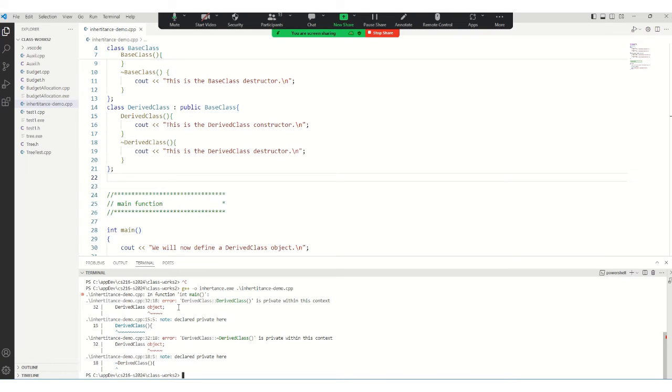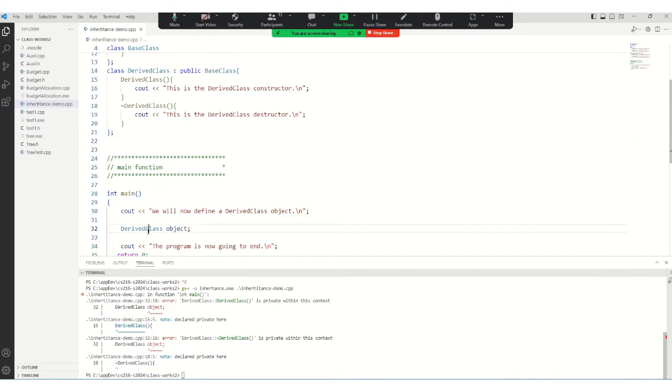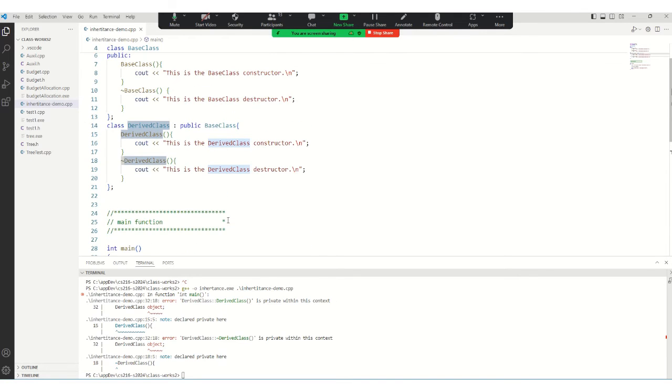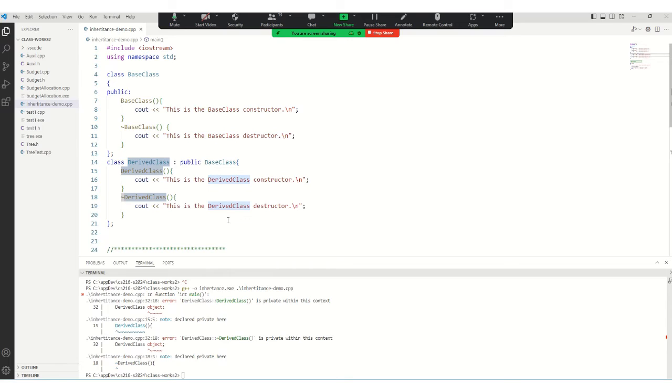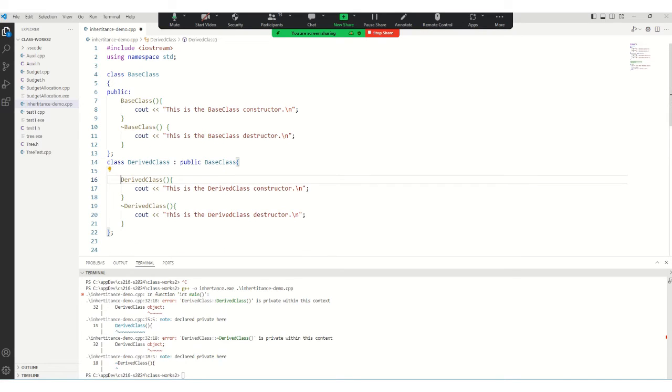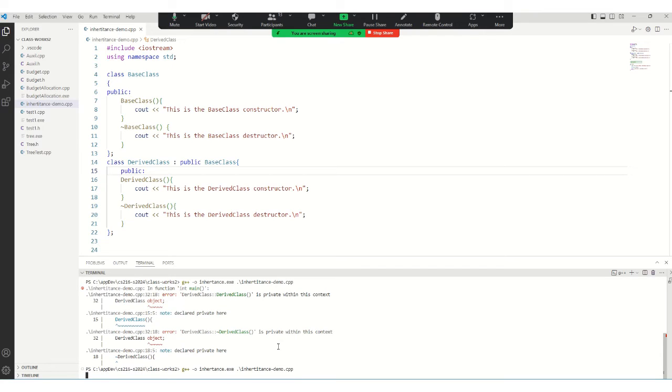Derived class is private within this context. So what is going on here? Derived class is here. So it is not private at all. I mean, it's public. How come it is? Oh, I think base class. So we have missed a modifier here. If you don't mention any modifier, it will be by default private. So that's what happened here. It needs to be public. So yeah, this time we are successful.